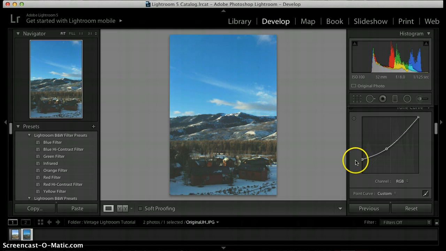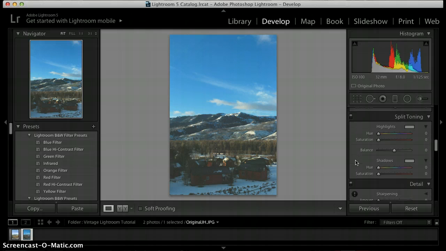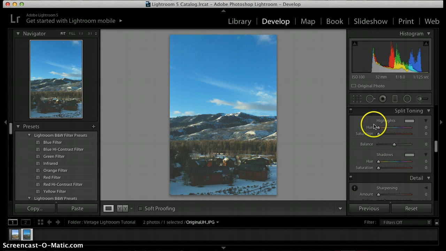The next thing we want to do is actually go to the split toning panel, and that's just a little bit farther down. Right here, and this is going to allow us to change the highlights and the shadows in this faded photograph, so that the photograph kind of has a different, richer look to it.